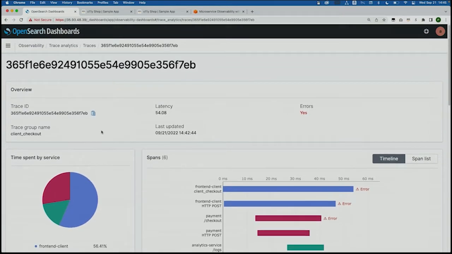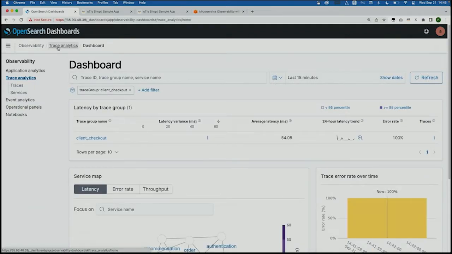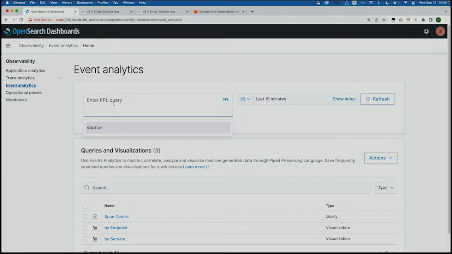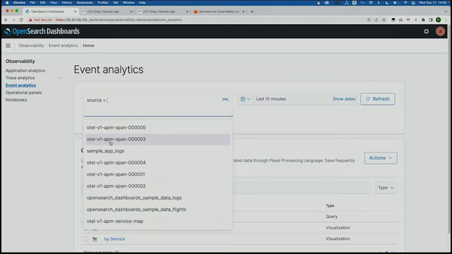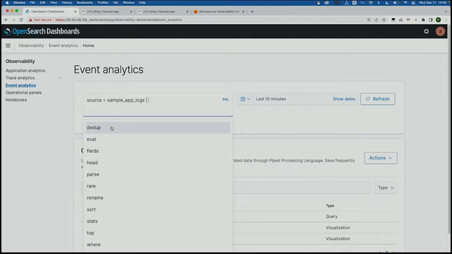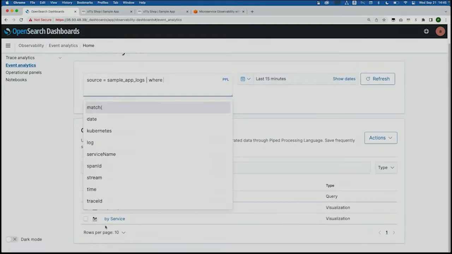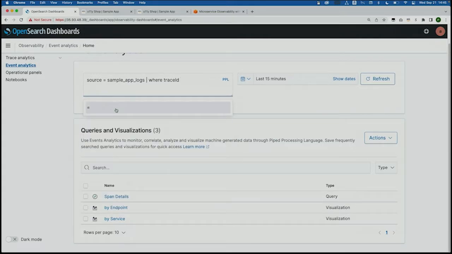Once you get those errors, you can copy the trace ID over here, and that's where we go to event analytics. So we have seen the traces. Now how do we get the logs for this particular trace which is failing? So now I go to event analytics. You can run a PPL query where you can select your source index. My source index is my log data, and then I'm filtering it with respect to the trace ID. So I select the trace ID, and here I'm just copying the trace ID that I got for that.